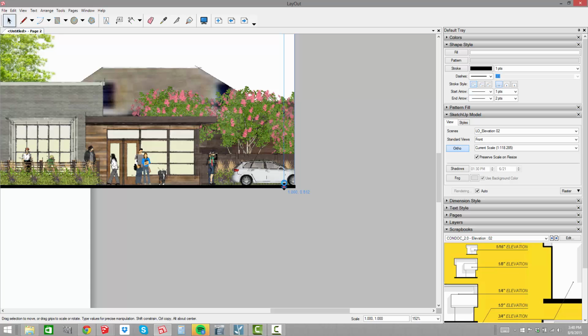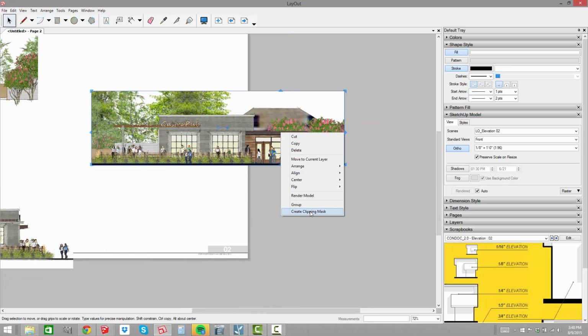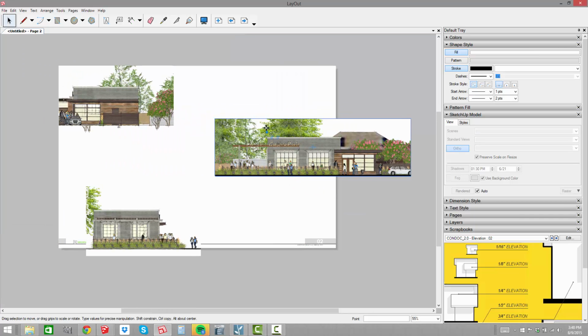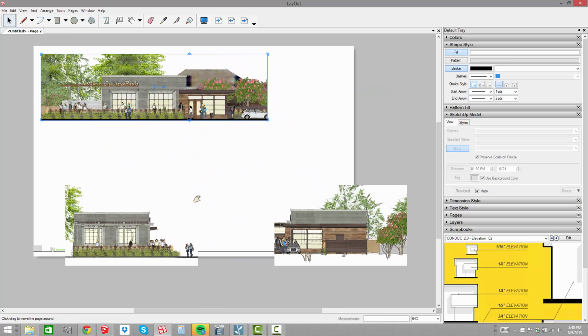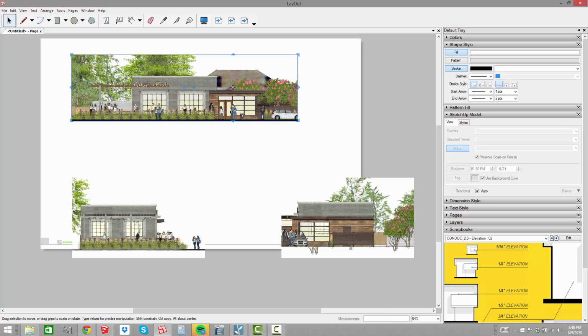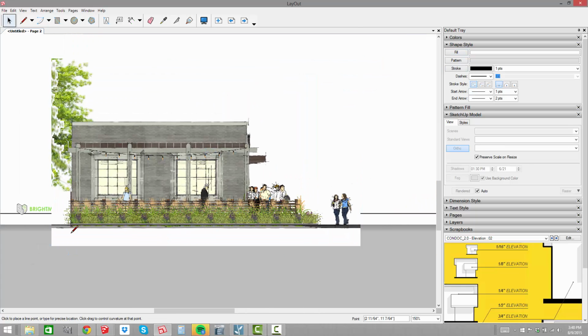So again, the Condoc tool is just huge time savings when it comes to setting up these presentation or design packets. Put this in a group. There we go. There's one. And I would just continue marching through here. These two elevations could probably sit on this page just the way they are. This one looks pretty good.